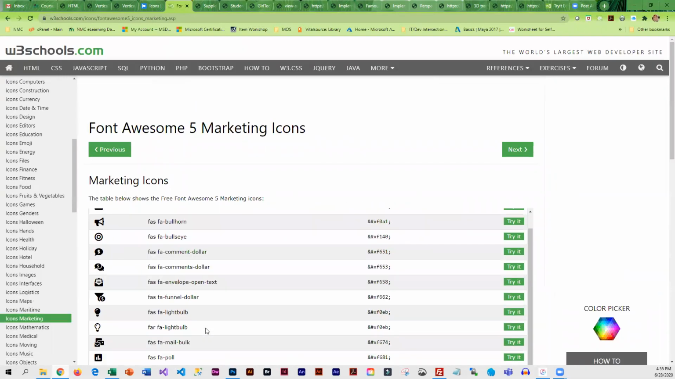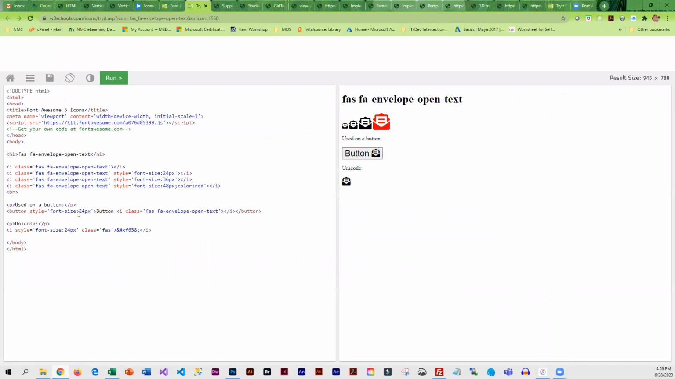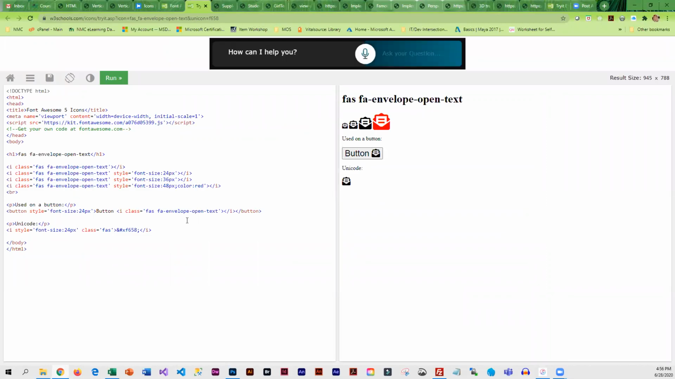And then once you select a category, it's giving you the name of the icon, and the try it button actually gives you code that you can copy and paste into your page. So this is very helpful.